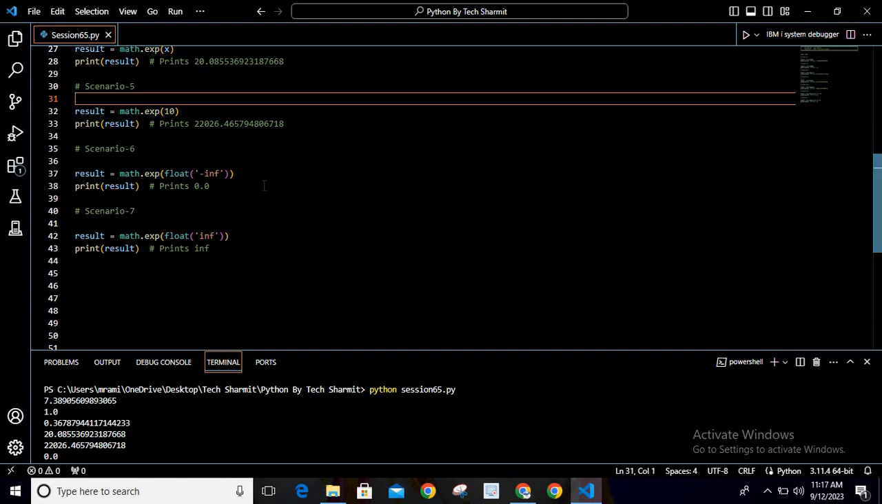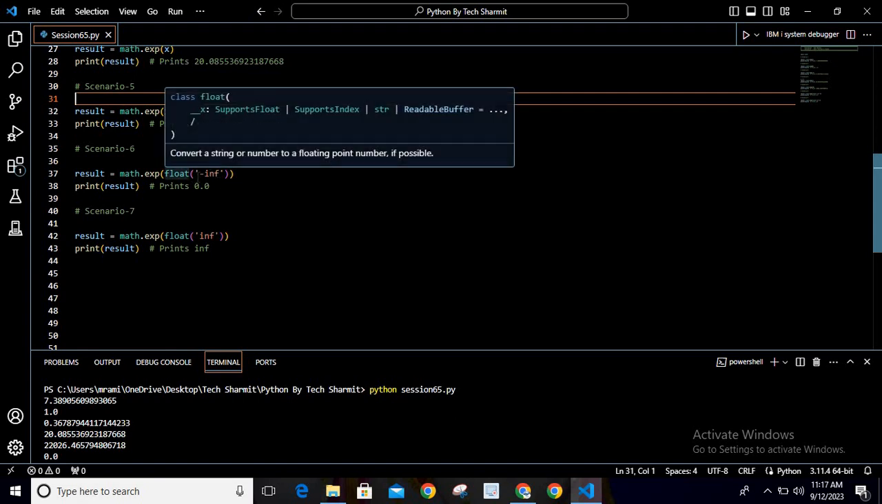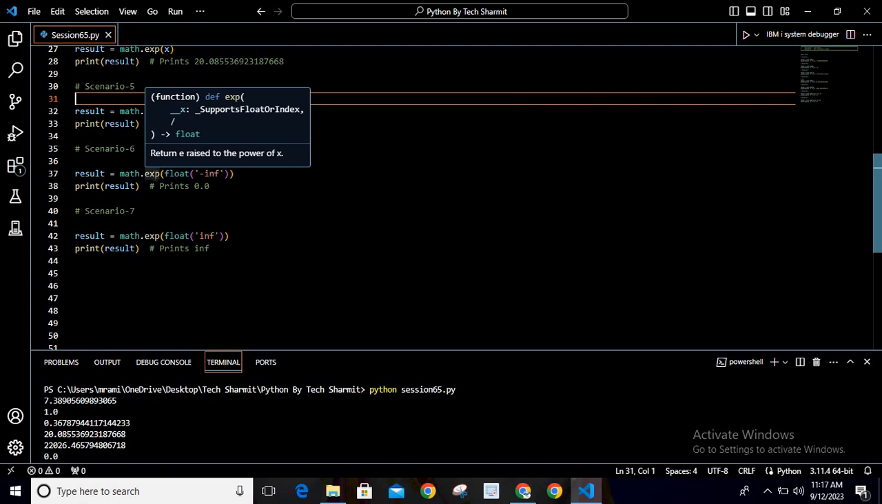Now look at the sixth scenario. Here we are passing the value as infinite. There is a bit of change. Here we are not passing any number, positive or negative. Here we are passing infinite. In order to pass infinite, you need to first convert it to float. So I'm using the float function to convert minus inf, which is an infinite number. It will be converted to float, and that float value will be calculated as an exponential using the exp function.